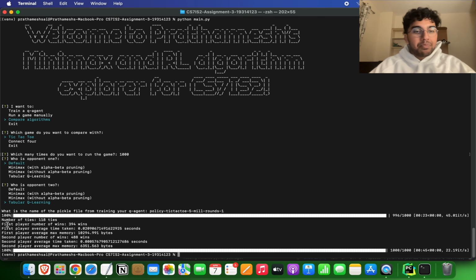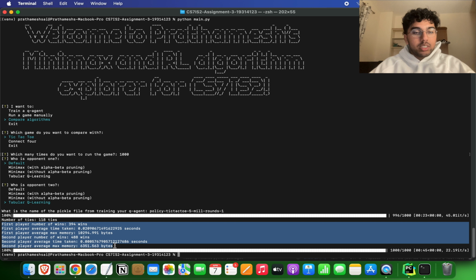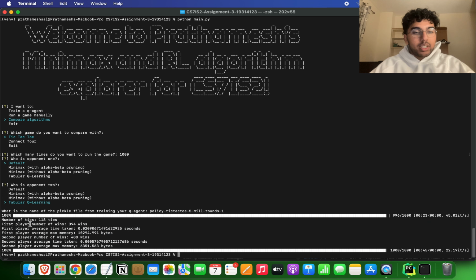We can close this after we've seen it and see in the terminal there's some data there. We see the number of wins, for example, for the first player. We also see the average time taken for the first player and the average maximum memory for the first player. This is all shown for the second player too, and we can see that the second player has more wins than the first because the Q learning agent won more times, and we can also see that they take less time per move, and they also take less peak memory per move too.